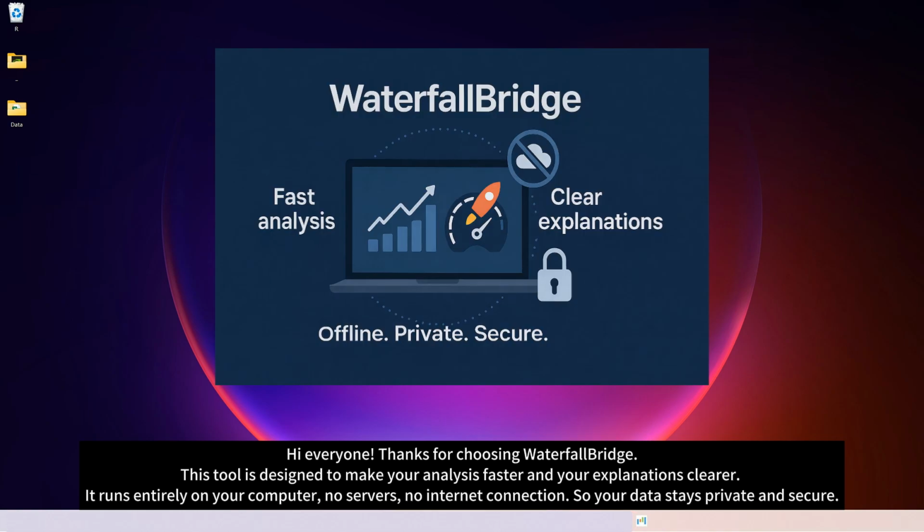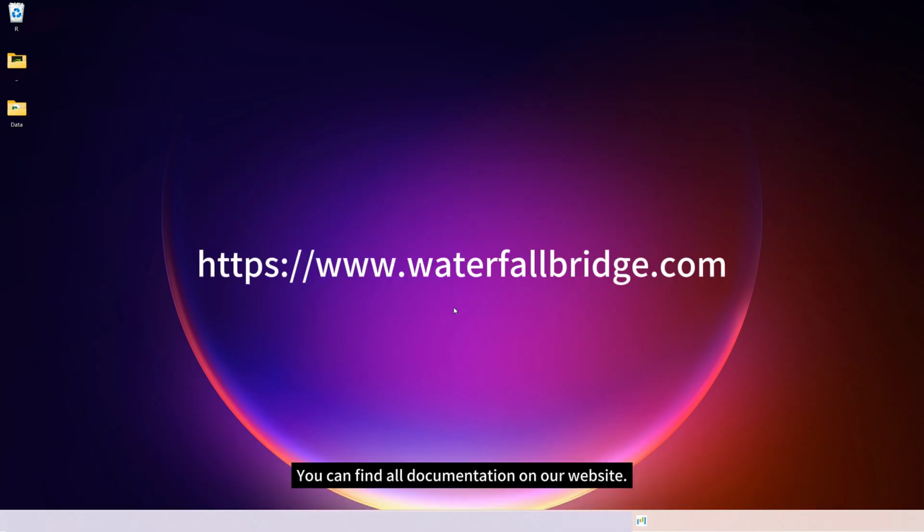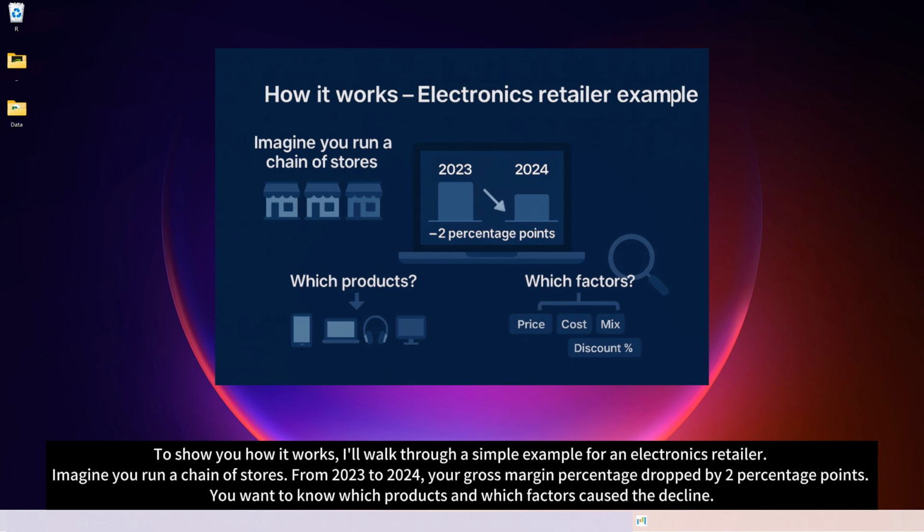This tool is designed to make your analysis faster and your explanations clearer. It runs entirely on your computer, no servers, no internet connection, so your data stays private and secure. You can find all documentation on our website. To show you how it works, I'll walk through a simple example for an electronics retailer.